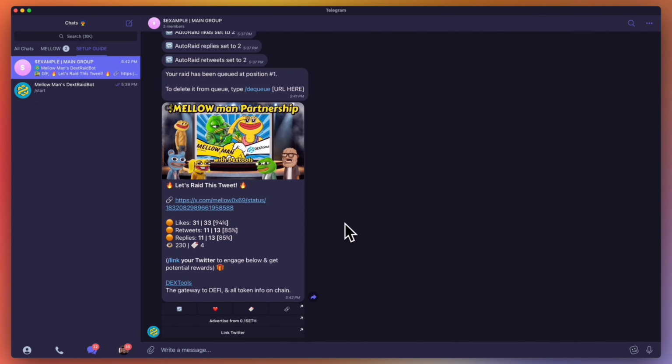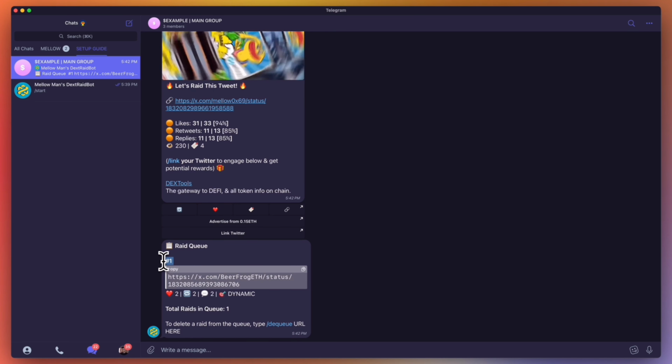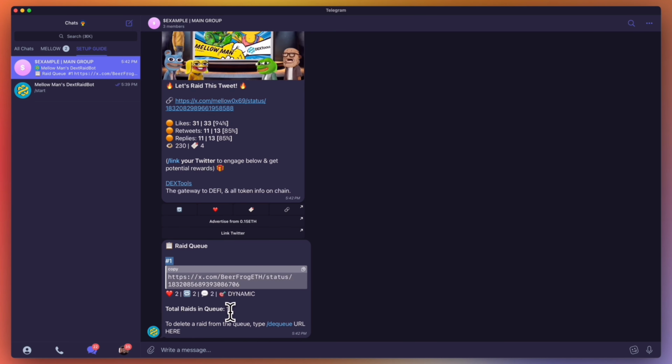Essentially what happens is these tweets get added to a queue. You can view the queue by doing /queue, and it will show you what is up in the queue. So currently in the number 1 spot is the one we just wrote. You've got the total raids in the queue, and if you want to get rid of it, you can type /dq and you just paste the URL we put here.